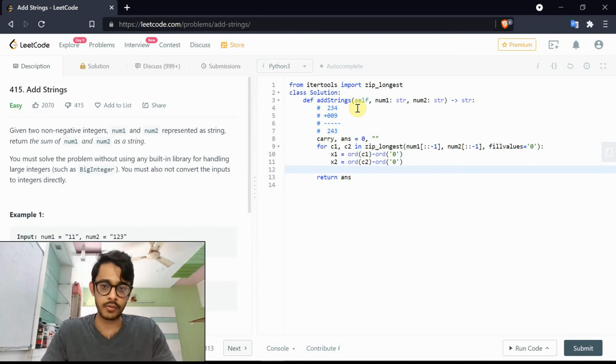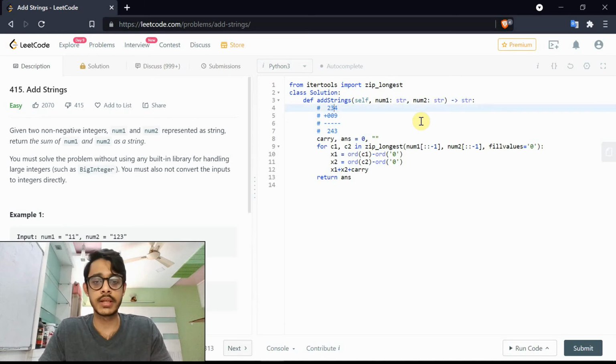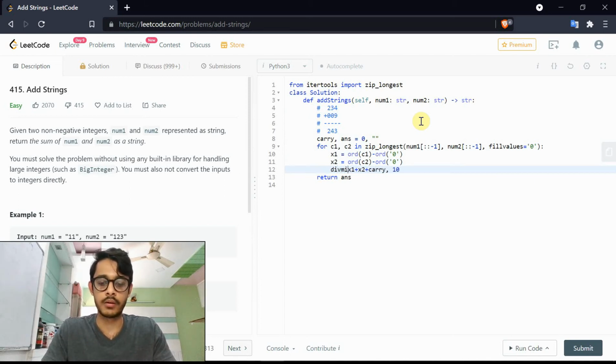Now once we have x1 and x2, we'll do x1 plus x2 plus carry. As you have seen in this case, once we're done with 9 and 4, 3 is the remainder, 1 gets carried over. So now it's 1 plus 3 plus 0. So this is the total sum you want to consider, and you want to divide it by 10. We'll just use divmod of x1 plus x2 plus carry. All of these three are integers, and it will give you the return as carry and remainder.